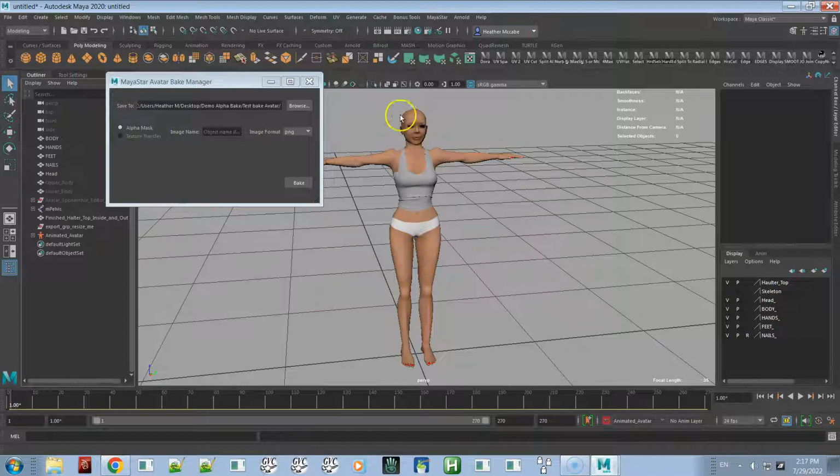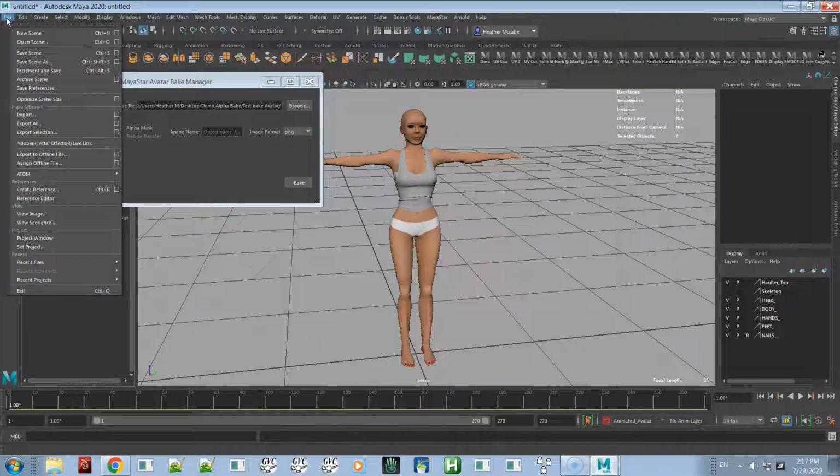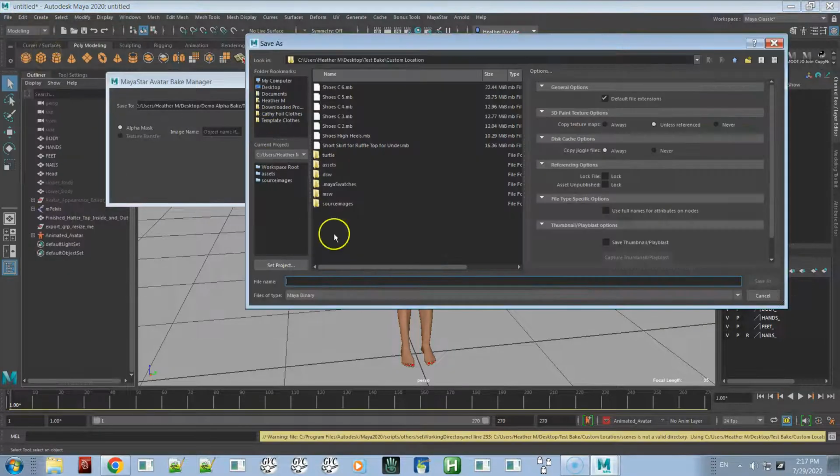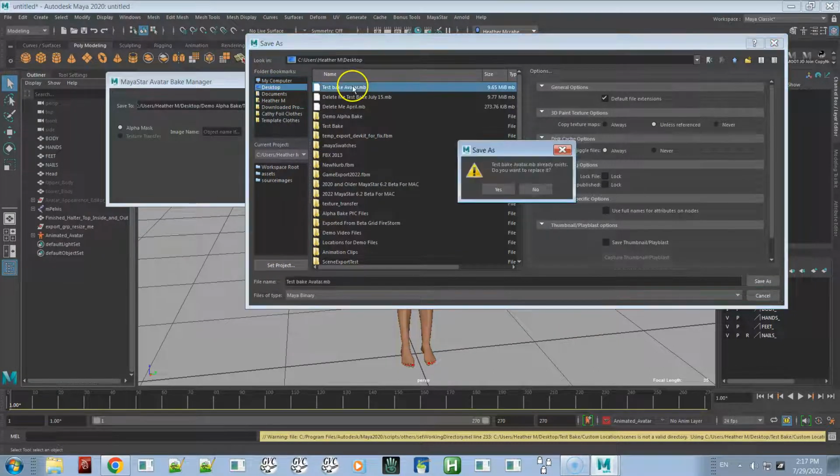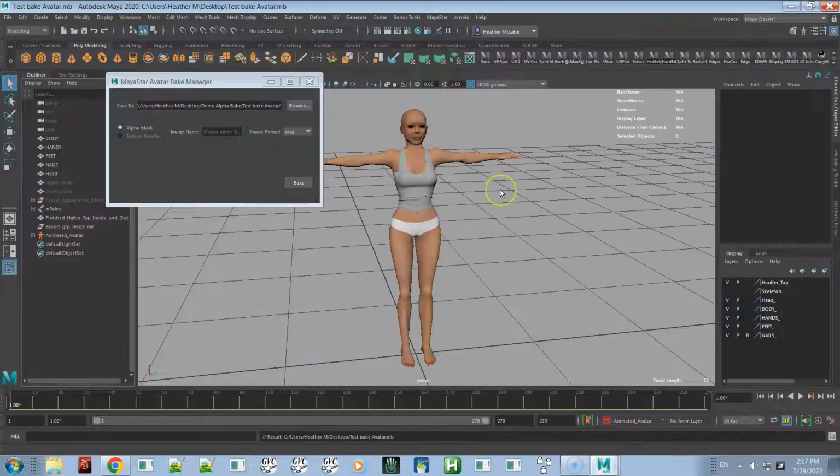Now, the name of this file is saved under, since we haven't saved it yet. This is very important. You want to save this file before you bake it. Otherwise, there could be a problem. It's not really a problem, it's just you won't be able to edit the bake here. So let's save this scene. Let's call it test bake avatar.